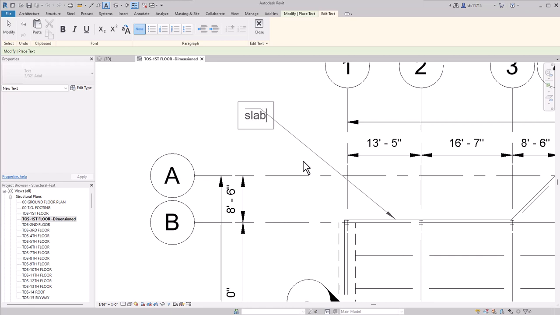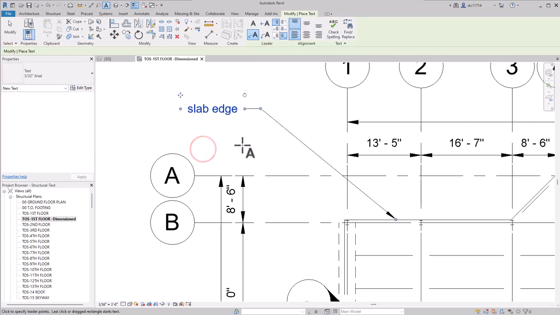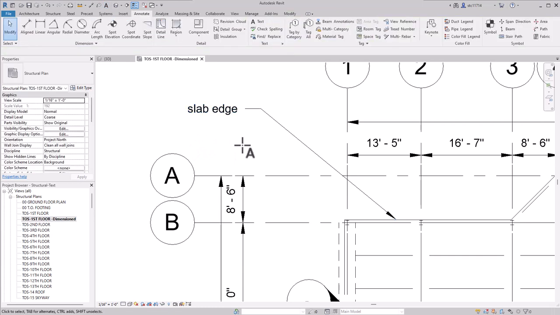So let's say that this is going to be slab edge. Notice that it previews weirdly, but it will be right aligned. You don't want to press enter. That will just give you a new line. You will either want to select the close button in the ribbon or just click outside of the text box to close it. I'll go ahead and escape out of that command.